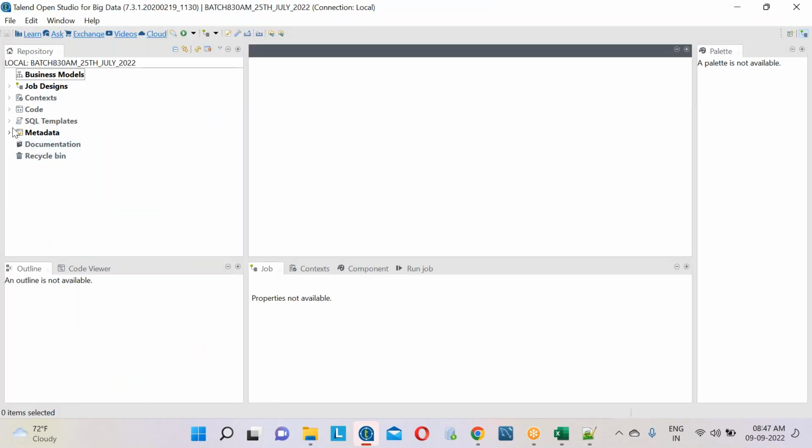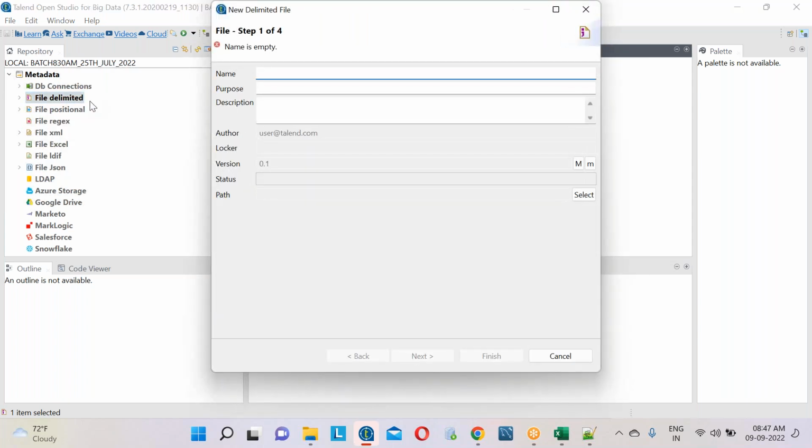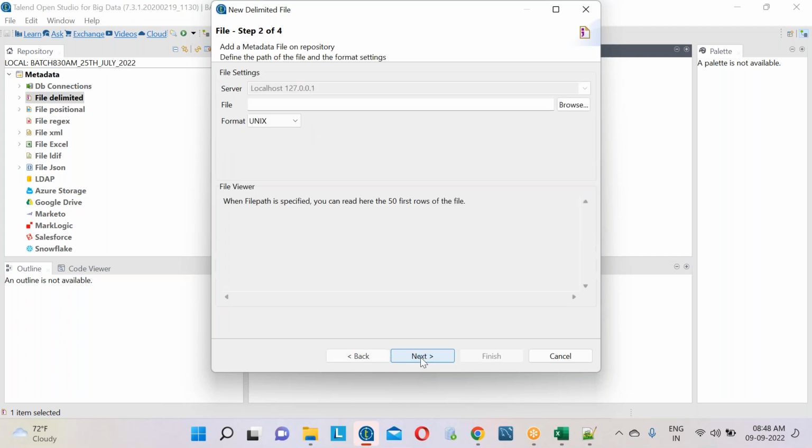So let me go for the metadata section. There is a file delimiter. Right click the file delimiter, create a file delimiter, provide the file name. So src agg sort. Okay. So click on next.